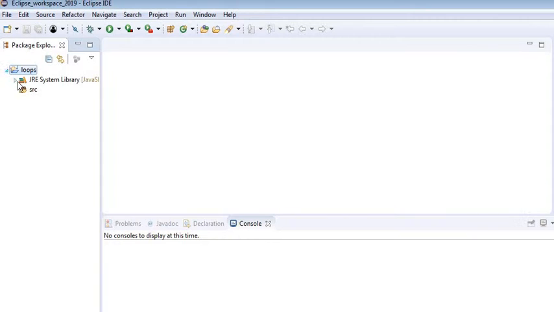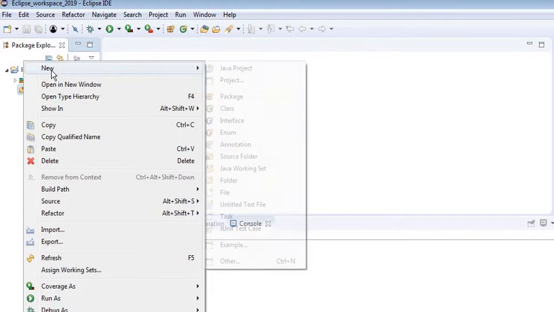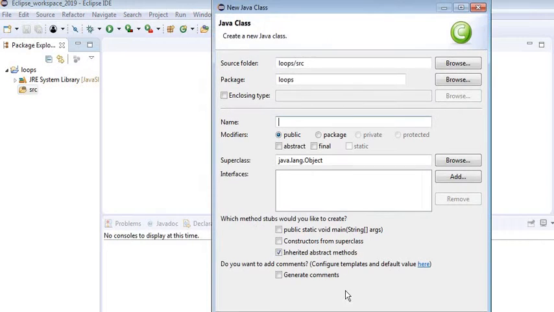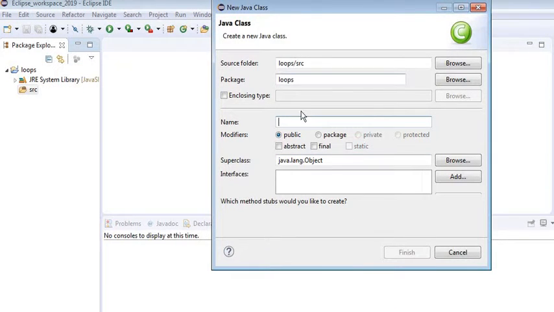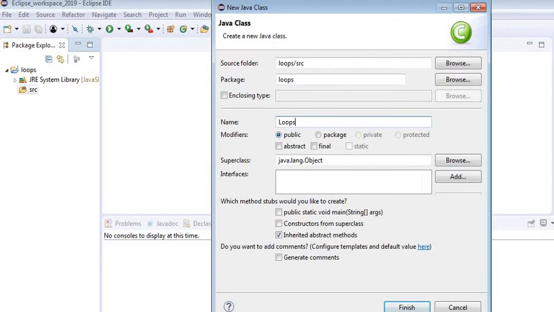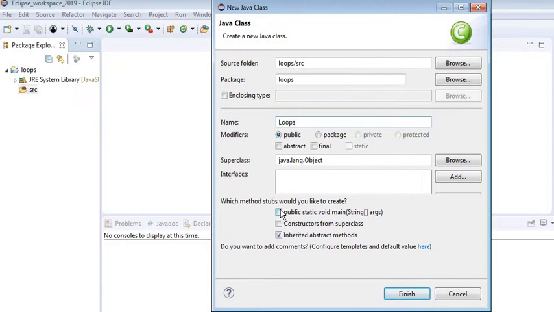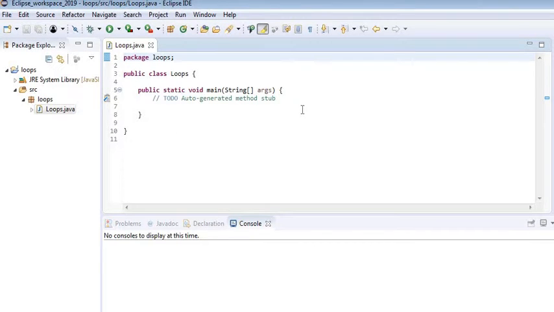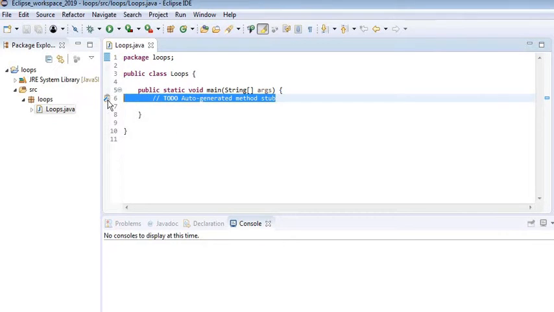Now in this loops project, just click this tiny button, go to source, right click it, go to new and go to class, and you can basically just name your class in this way. I'll just name my class loops, and then I will tick public static void main string. I'll click finish, and now we are here in our main method.